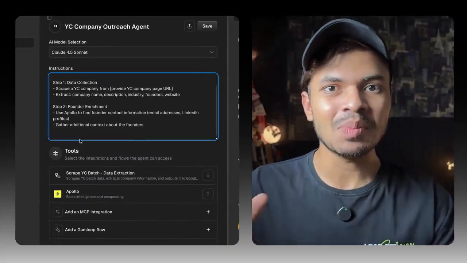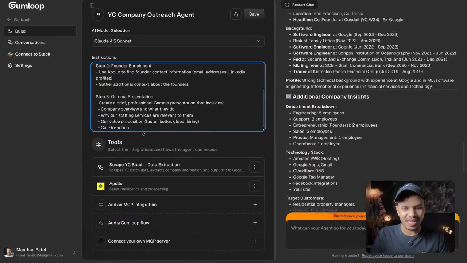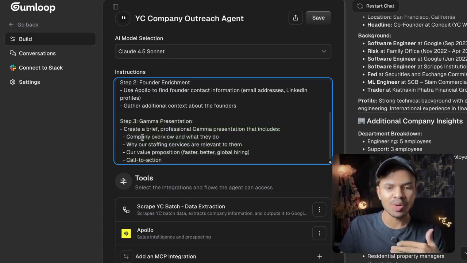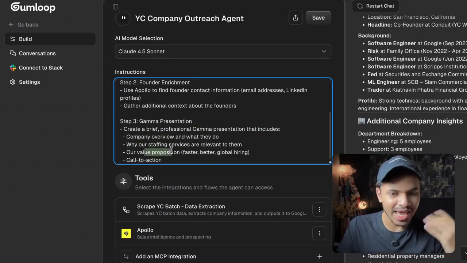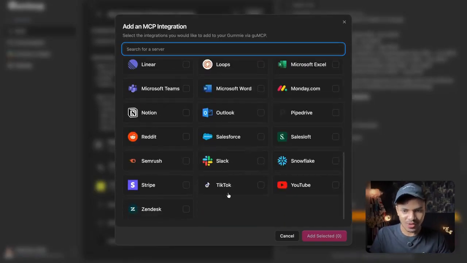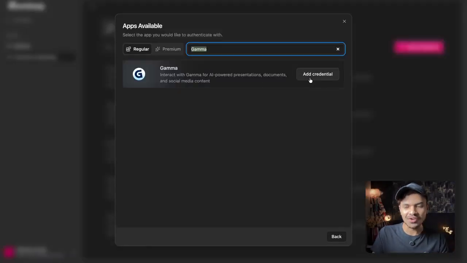Awesome. Next step is to create hyper-personalized pitch decks or presentations by using the Gamma API. We will add this inside our instruction, which is to create a Gamma presentation about the company overview and how we can help them with our staffing service and our value proposition. So let's add our Gamma API. Scroll down and you will find your Gamma API key here. Click on connect and we need to add our credentials.